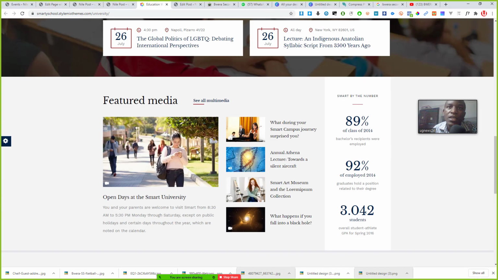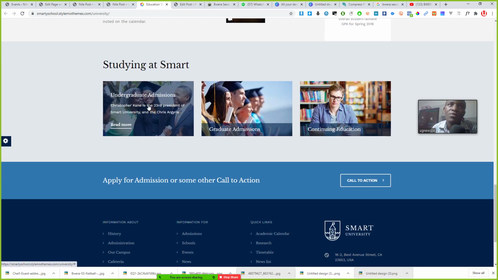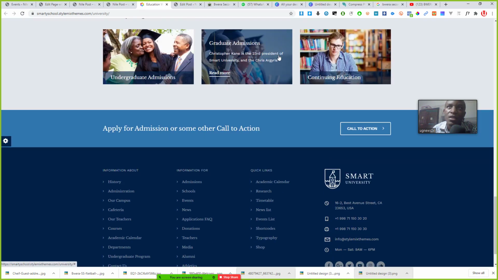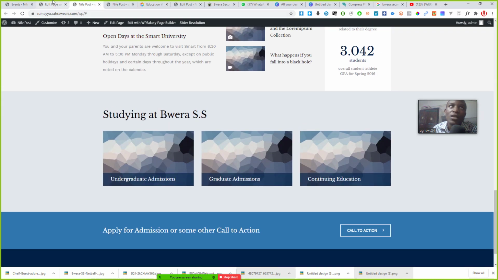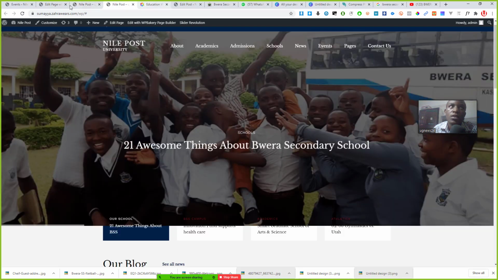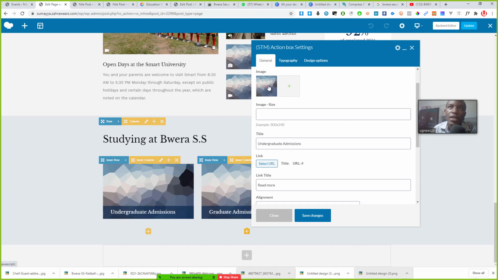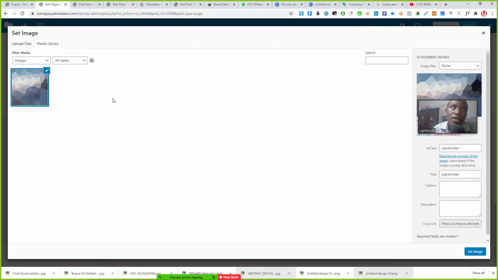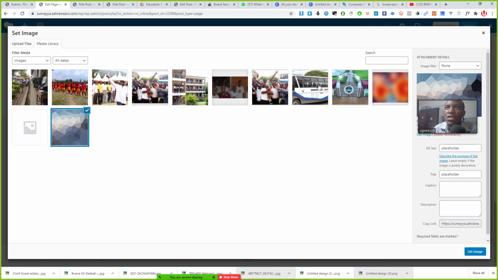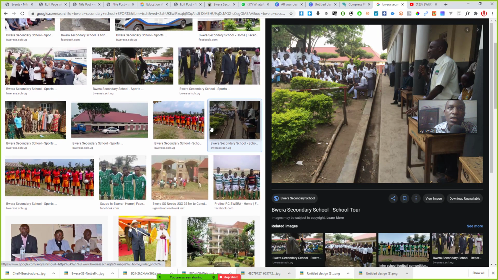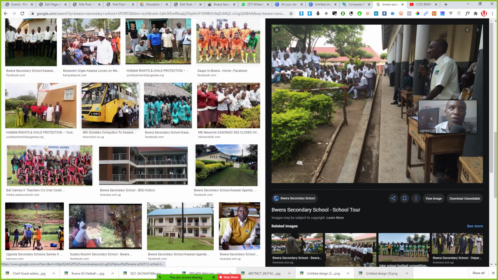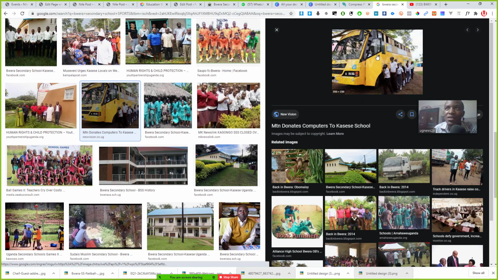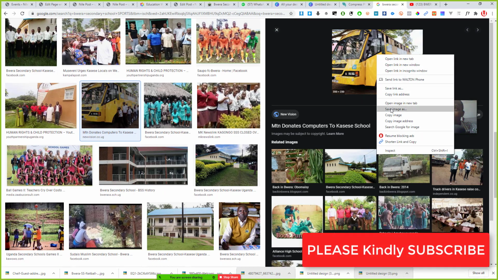So if I come here, let us see what they have here. They have these beautiful kinds of images, and this one and this one. If I want to change this one, I'll come to edit, and then I click on the edit part. Then I can change the image itself. Let me get another fresh image for Bearer SS, so I can put the relevant image which could match with it. So this was our first bus at Bearer SS. Let me save it.